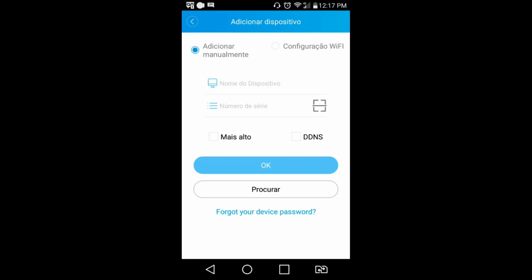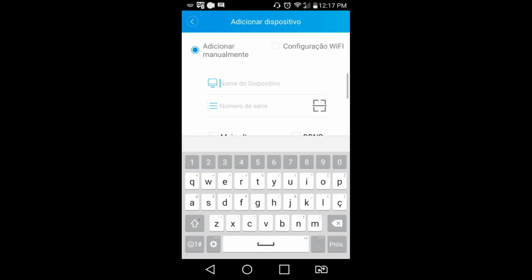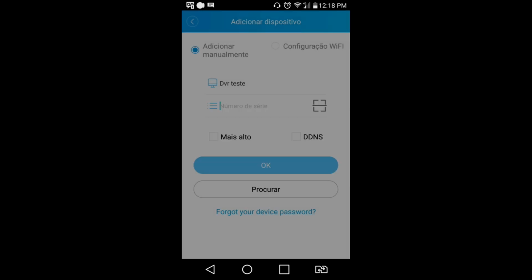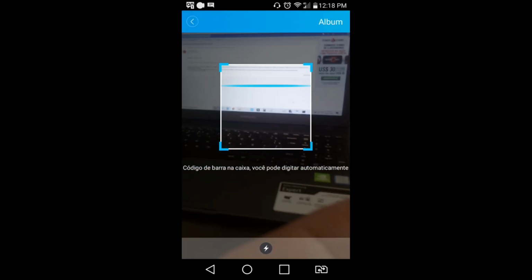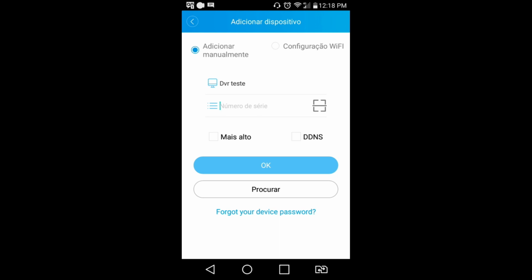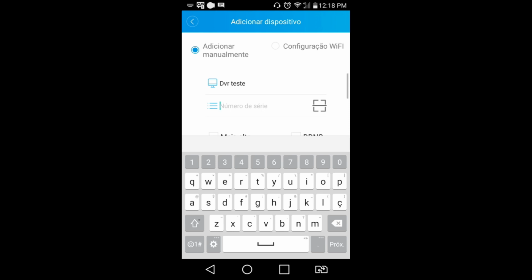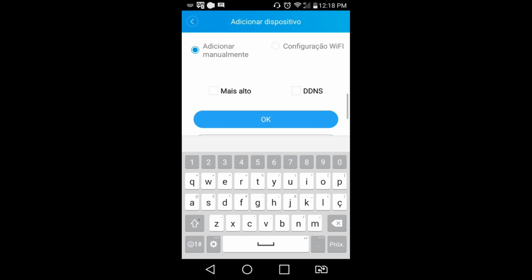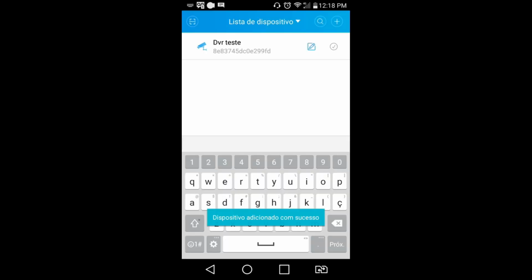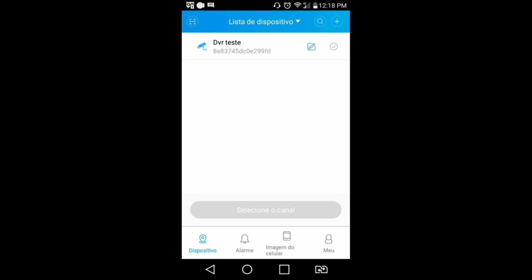I click here on plus and I put the name of the device. In my case I'm going to create my test DVR and the serial number, okay guys? I can click here in the corner and scan my QR, or I can manually type in my serial number, okay? So I'm going to type in my serial number. Okay guys, I've already entered the serial number and I'll click on OK. Okay guys, my DVR has already been added.